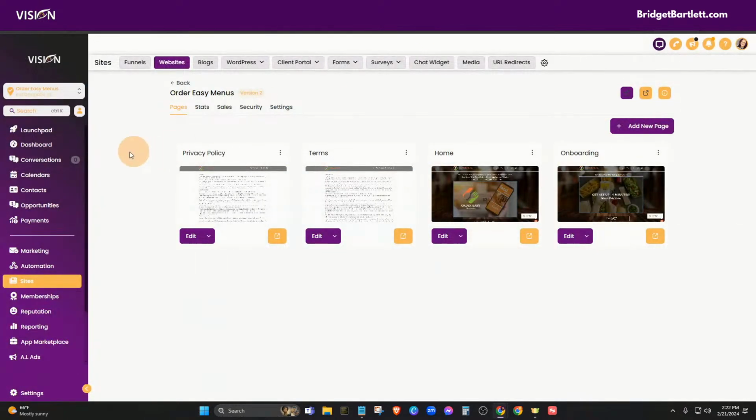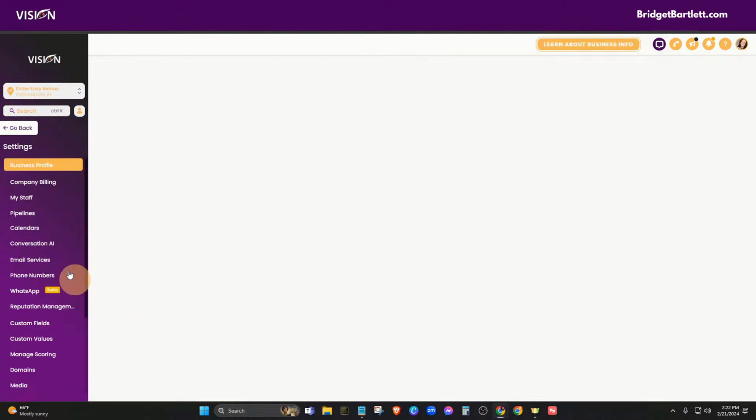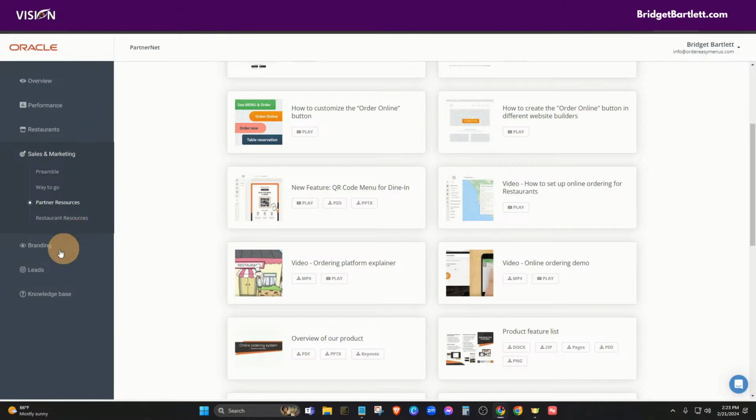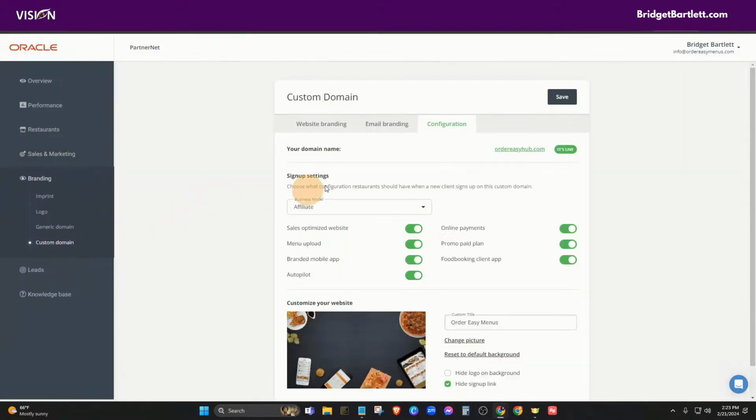Okay. So if I go now into my settings here, and I go to custom values, you'll see that I have these 4 custom values. I have the login URL, and this login URL is what has to be set up here if you go into your branding and you go to custom domain. You'll see that you can set up this here. This is the only thing that you have to pay for to sign up to be a partner, and you don't have to do this, but if you did want your own branded domain, that's obviously the best thing to do.